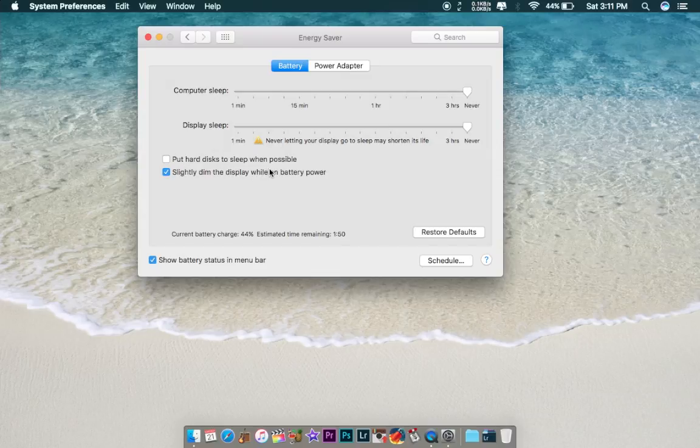Put your hard drive to sleep: please don't check this box. Slightly dim the display when on battery power: please select this box. Power adapter.